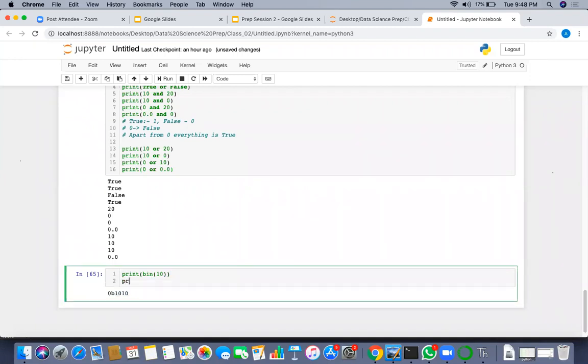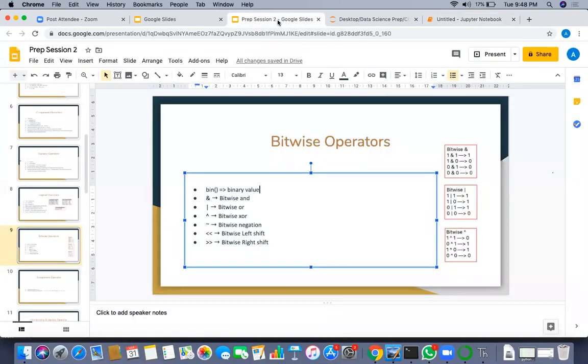For example, if I want to get the binary equivalent of 64649, this is the binary equivalent of 64649. Ignore the 0b. The rest is the binary representation of 64649. So this binary will be useful. Now we are coming to the bitwise operators.